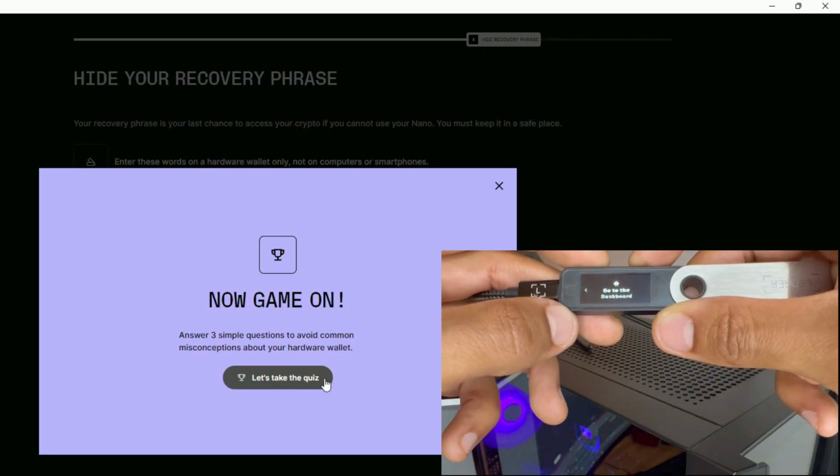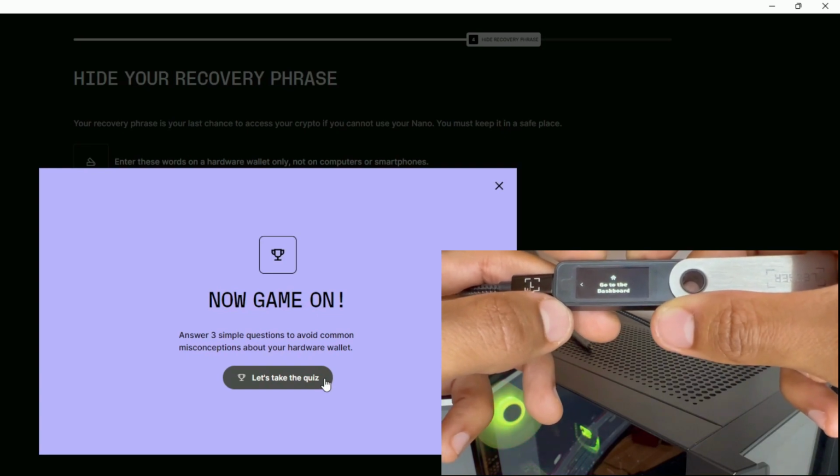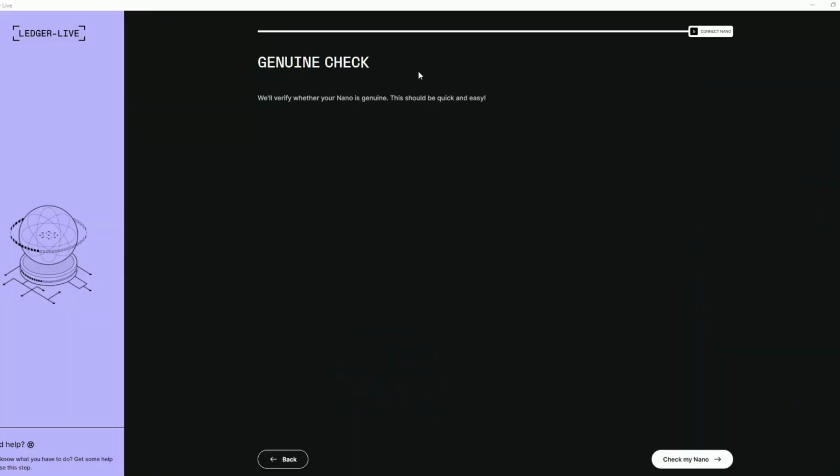Now there's a little quiz here you can take. Not for me, but if you're into that sort of thing, you could definitely take that quiz. Now this next part is super important and you do not want to skip this step. This is going to check the authenticity of your Ledger just to make sure you didn't accidentally buy a used Ledger device. This is the genuine check process.